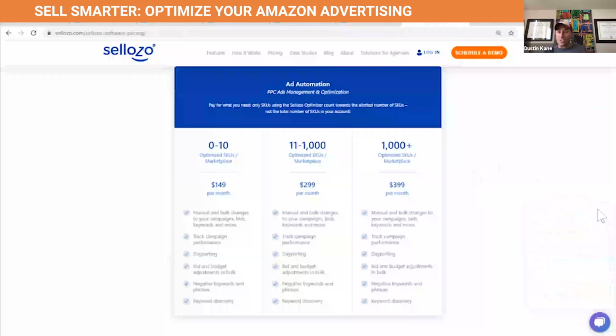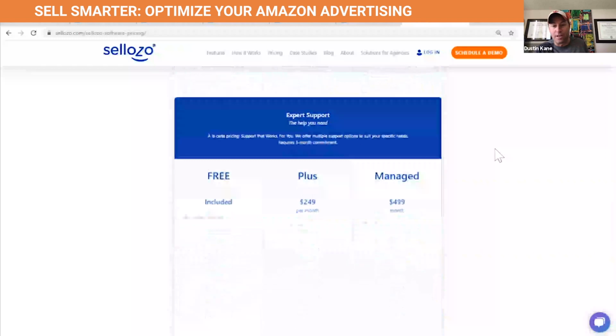If you'd like, we can just touch real quick on the pricing of Sellozo. I think this is important. We price based on the number of SKUs that you're going to turn the optimizer on for, not the number of SKUs you have, just the amount of SKUs that you're actually going to turn the optimizer on for. So you can see the pricing here. It's $149 for 10 and under. It's our starter package. Up to 1,000 is $299 a month, and then $399 a month for 1,000 or more SKUs that you're going to optimize for.